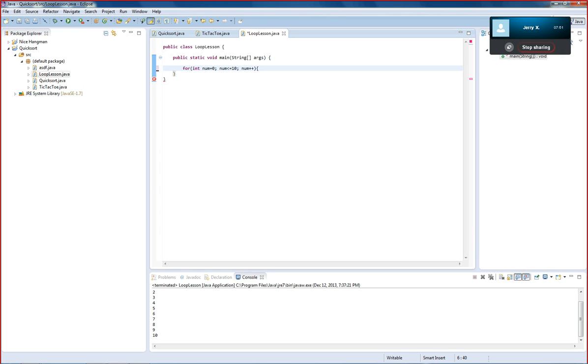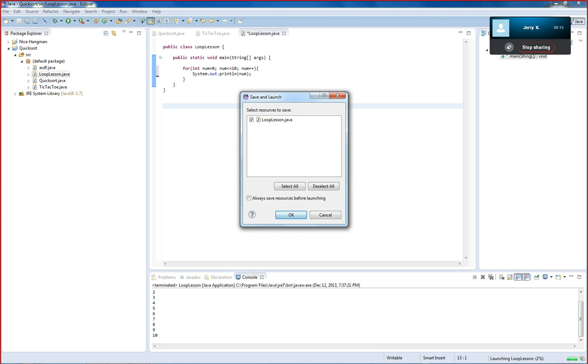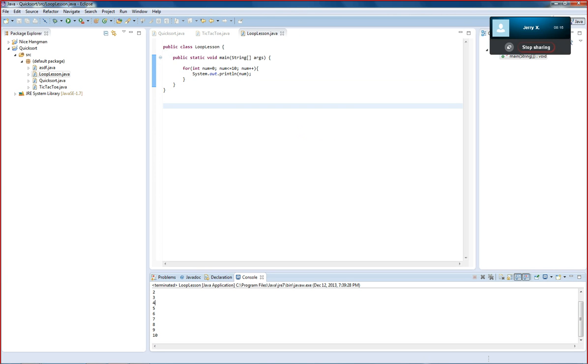So let's just make it do the same thing the while loop did. So let's just print out the number. And we don't have to increment it by saying num plus plus because we already did that in the for loop statement. So if you know how many times you want to run it, for loops are always a better option. And we say yes. And it does exactly the same thing.